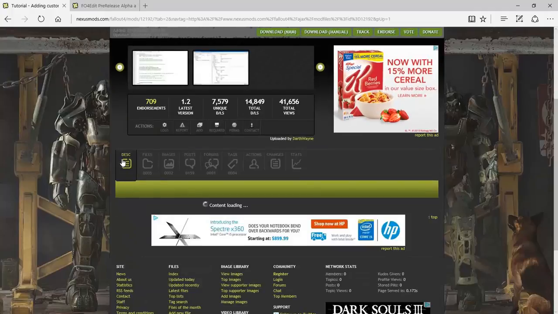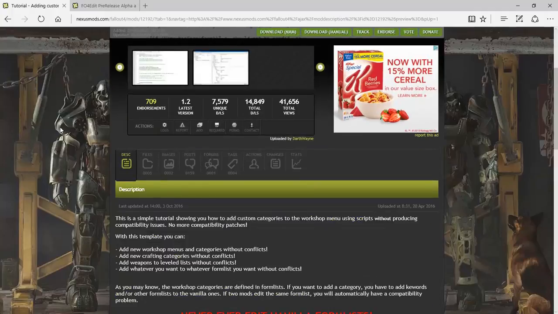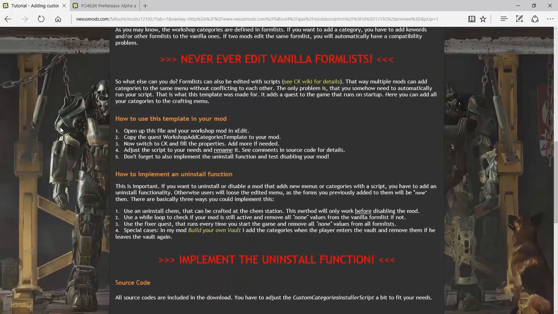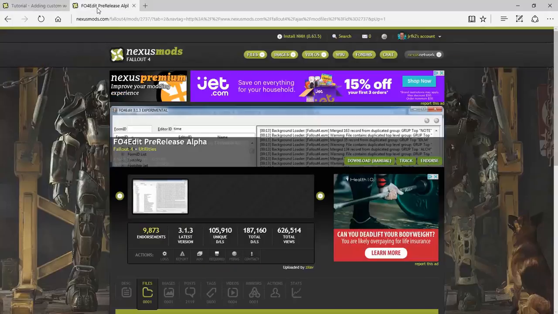Additionally, the description says that once you've got the file downloaded, you want to copy this workshop add categories template to your mod in xEdit. And it took a while to figure out what the heck xEdit was. xEdit is really F04 edit. You can also download this from the Nexus mods.